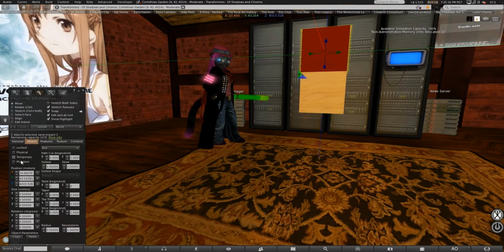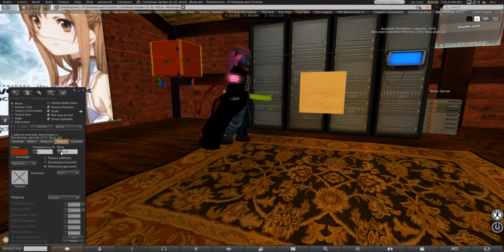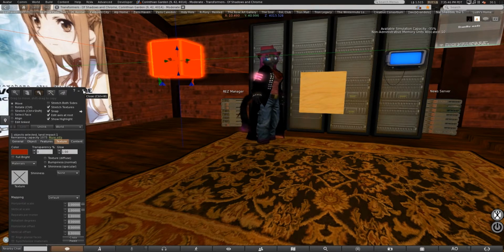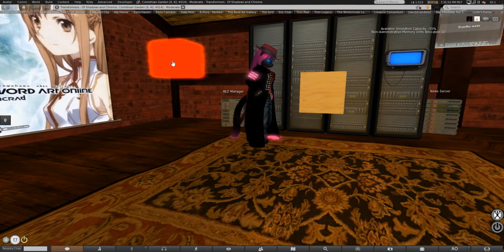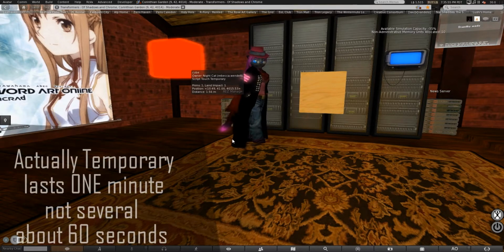Another thing you can do is temporary. We're going to make that cube temporary while we talk here, and turn it to glow just to make it really easy to notice. Temporary is kind of just what it sounds. It is a temporary thing that will delete itself automatically if we do nothing. It will just go away in a few minutes.